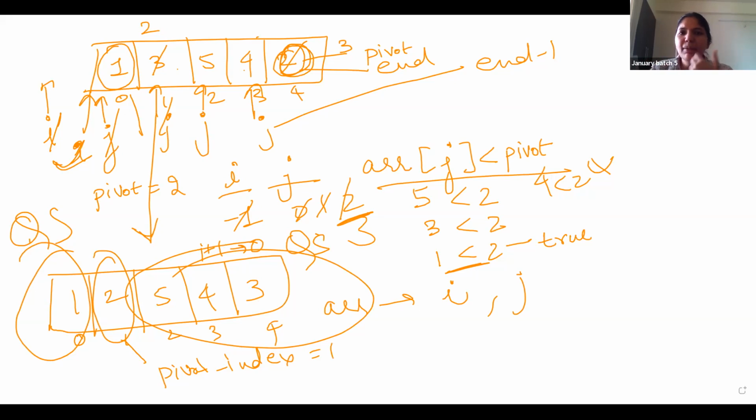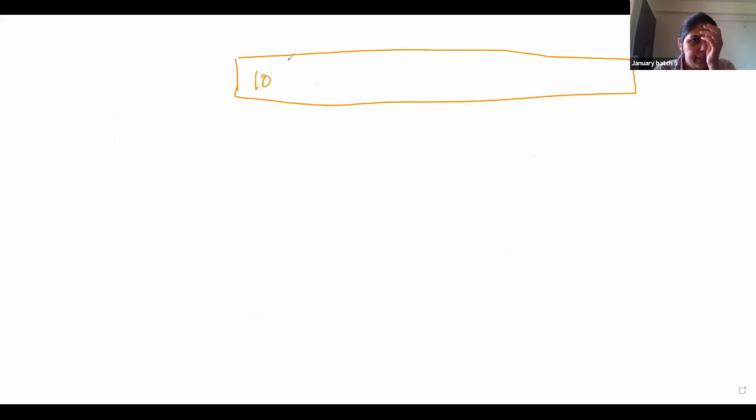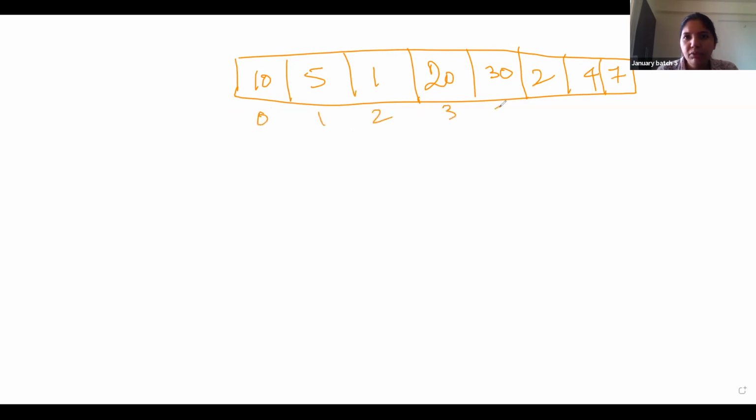Okay, now let us take a bigger array. Again, try to understand. One more example we will take. So let's take 10, 5, 1, 20, 30, 2, 4, let's say 7, with indices 0, 1, 2, 3, 4, 5, 6, 7.